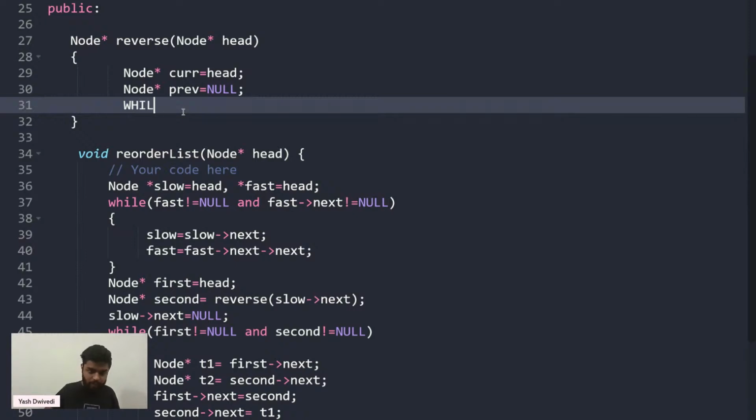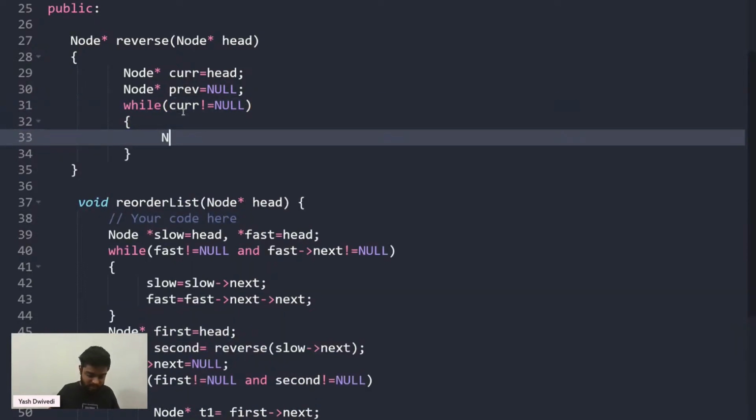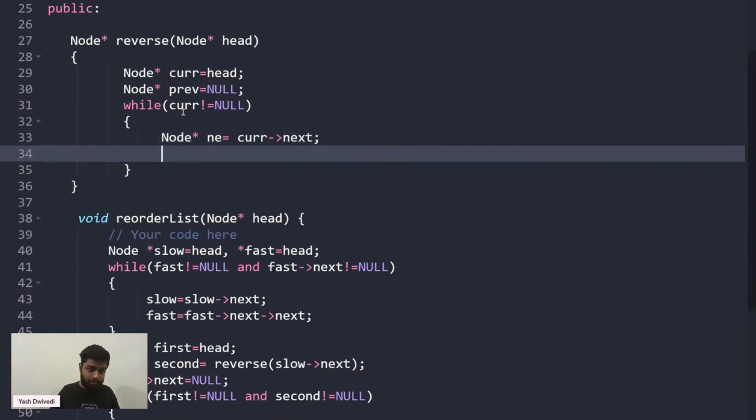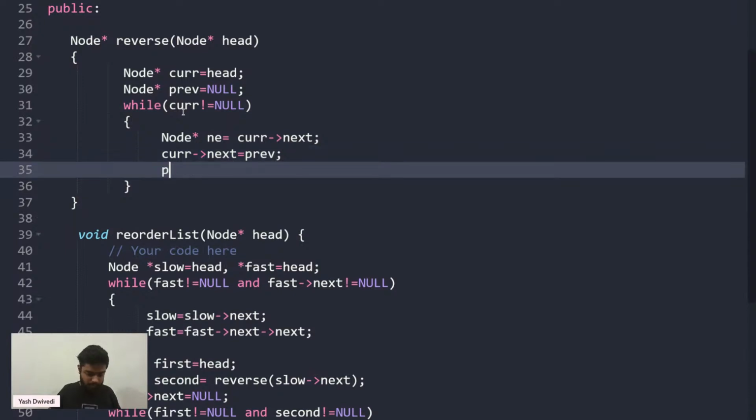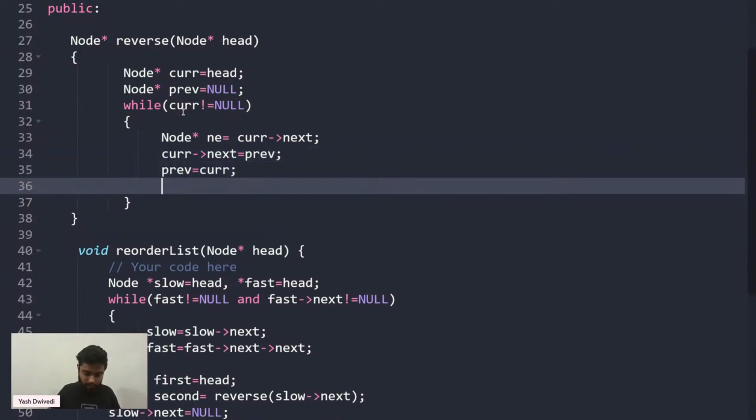So I'll say that while the current is not equal to null, till that point of time I'll keep on iterating. And what will I do? I'll say that node star next is equal to nothing but current's next. And after this, we'll say that the current's next should get updated to the previous, and the previous should get updated to the current, and the current should get updated to the next. This is what we'll do.